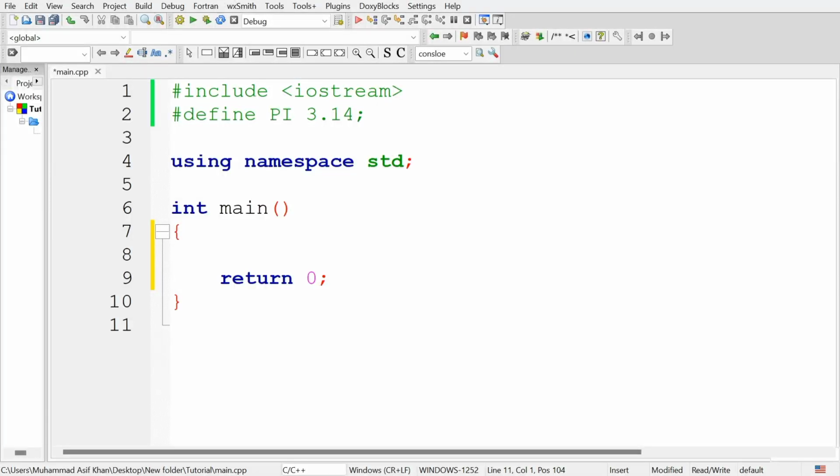Welcome students. In this video we are going to learn how to get input from the user in C++ programming. User inputs make your programs interactive and dynamic. In many programs you will need to collect information from the user, like name, age, or any data your program will process. In C++ we use the cin statement to get input from the user. Let's see with an example program.